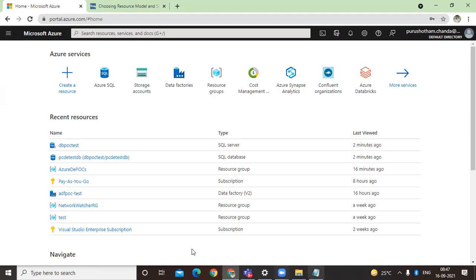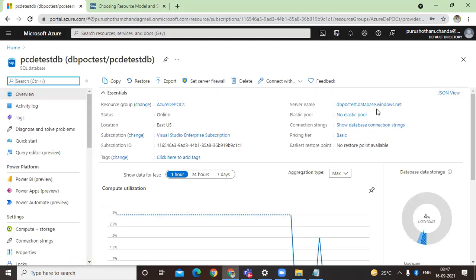That's how the database works, and you can create the pool and play around. All right, and let's talk about this server name, and let me connect to SSMS.